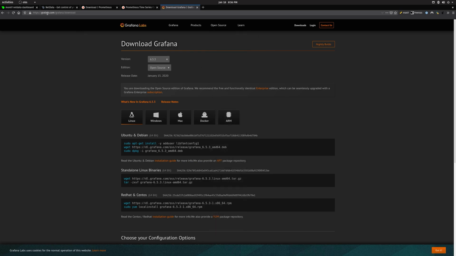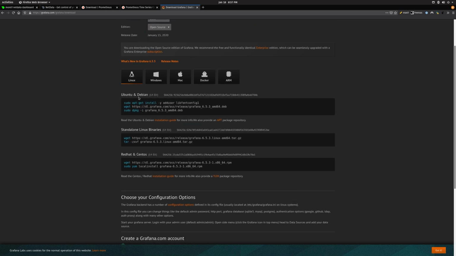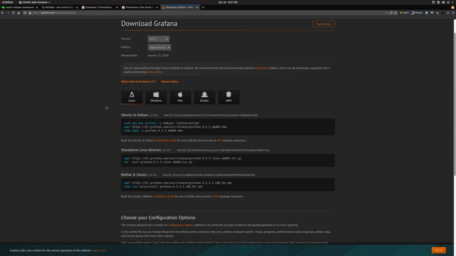First up, we are going to pay the Grafana website a visit. So you just go to grafana.com/grafana/download, or you try to navigate there yourself, or just click on the link in the video description. Okay, this is a download website. Up here you can select a version and the open source edition. And here are all the commands that you need to use for Ubuntu or Debian, which we are going to be using here. So let's just go back, and let's paste all of the commands in.